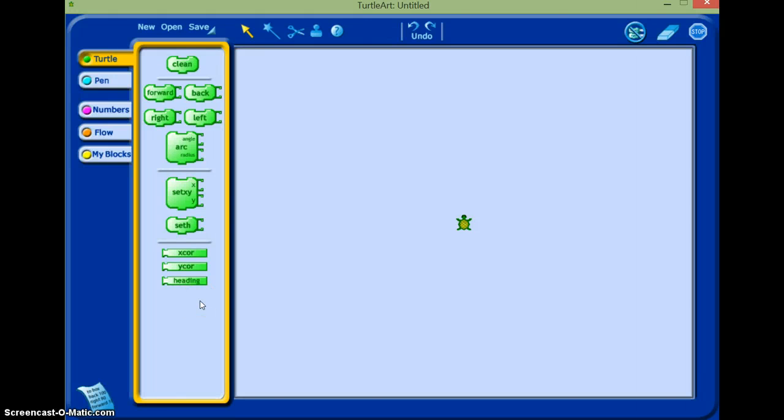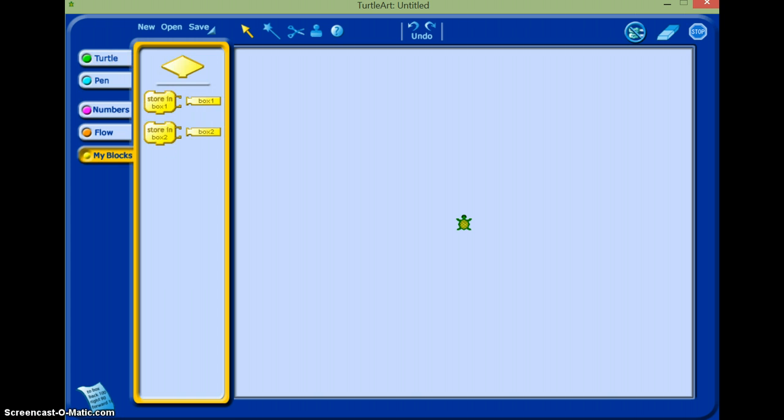So, today I'm going to be showing you how to draw a really cool flower thing on TurtleArt. First of all, you're going to go to My Blocks over here and drag the box that says Store in Box 1.